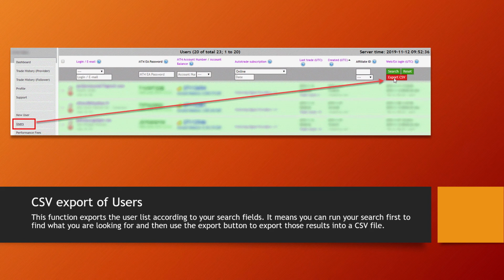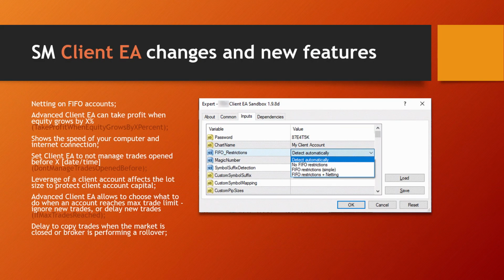Oh yeah, sorry, I forgot about the client EA changes. How could I? Yeah, I won't spend much time talking about these. I wouldn't say they are that much of importance as other features. Maybe the biggest one is that client EA now allows netting on FIFA accounts. This one is for US customers because others won't basically need it.